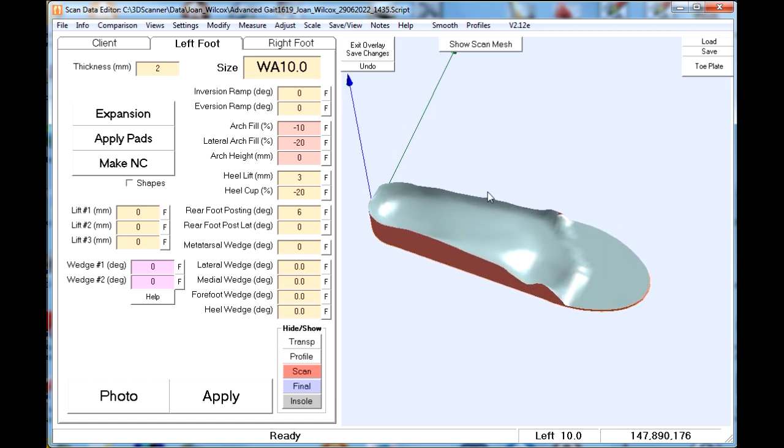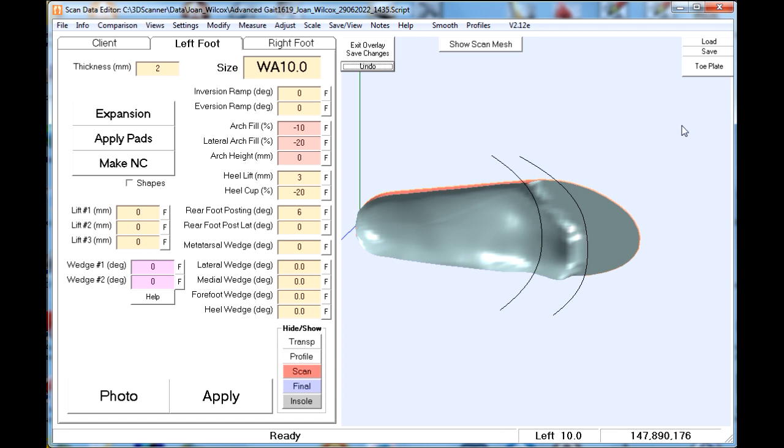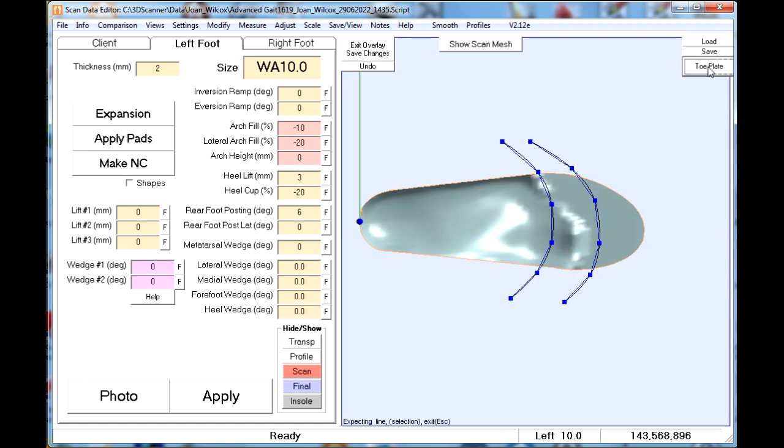We have an undo button. If you found that operation was not what you wanted, you now have altered geometry. So hitting the undo, it gets us back to where we were before. You're now able to go to the toe plate again. You get your editing displays.